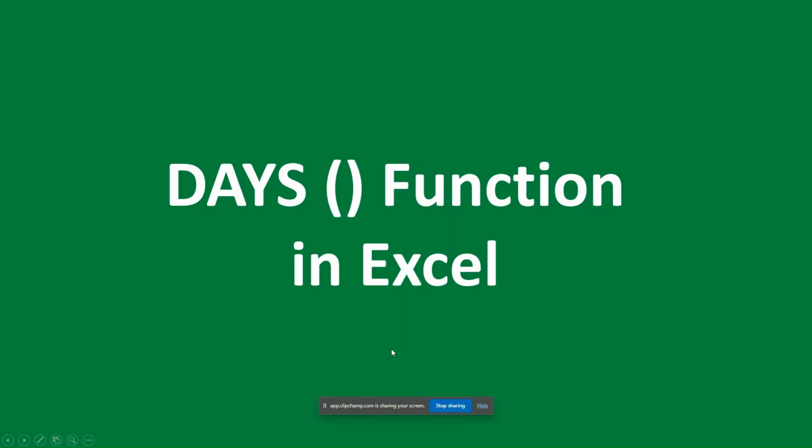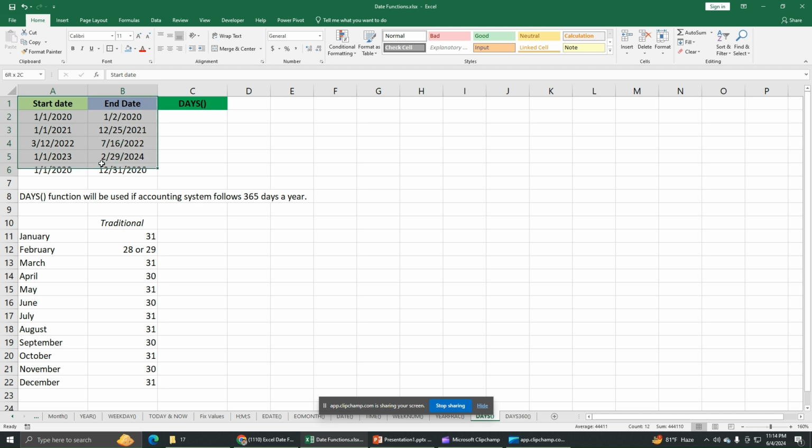Hello everyone. Today we will see how to work with the DAYS function in Excel. So let's start. This is our data set. Here we can see start date and end date, that is a date range.